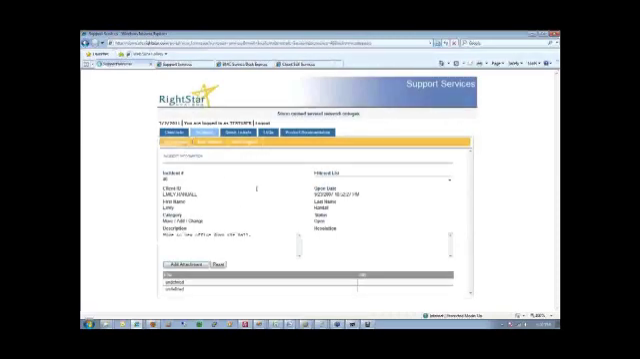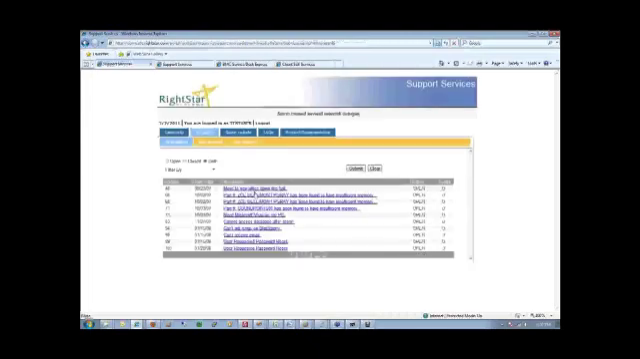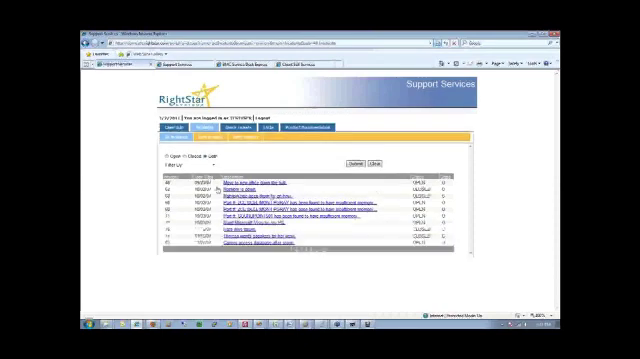So if we go back now, that's the filtering. The grids can also be sorted by simply clicking on the header of any one of the columns, and it'll sort by that value. So that's the basic grid functionality. The next thing we'll take a look at is creating a new record.